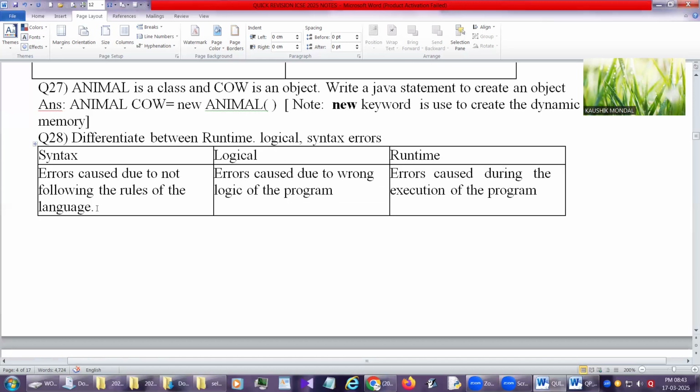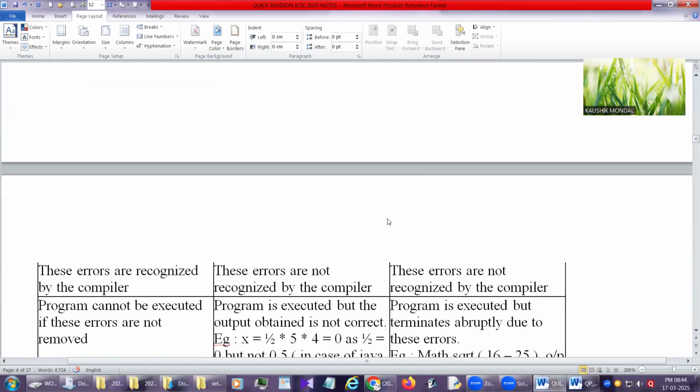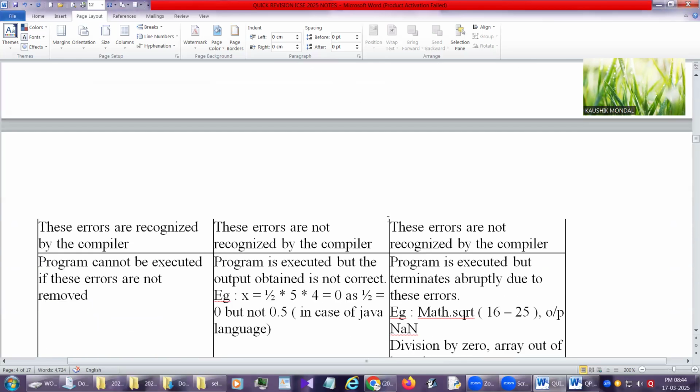Then runtime, logical, and syntax error, these three types of errors. Syntax errors mean we did not follow the rules and regulations of the language. Logical errors, the compiler cannot identify because it is not about the rules or regulations of the language, it is about the logic. Like if instead of addition, I give the division symbol, we are not getting the correct result because it's a logical error. And if we are talking about the runtime error, during the execution, if an error occurs, like if I divide by 0 or something, this is a runtime error.